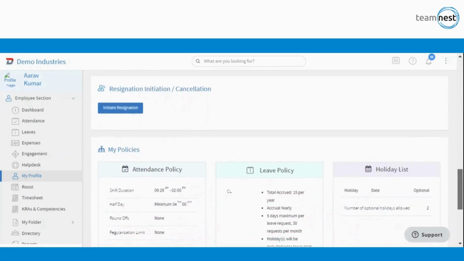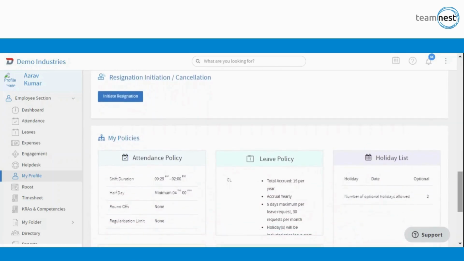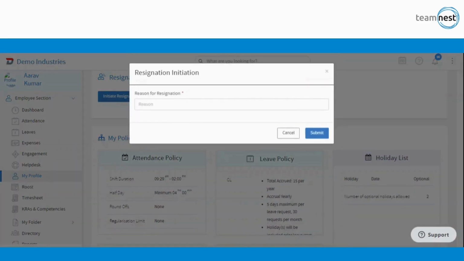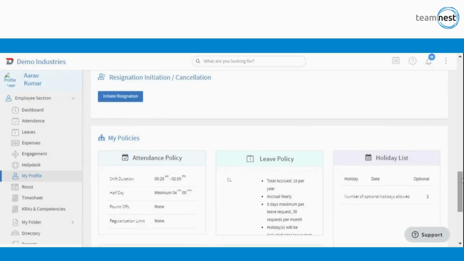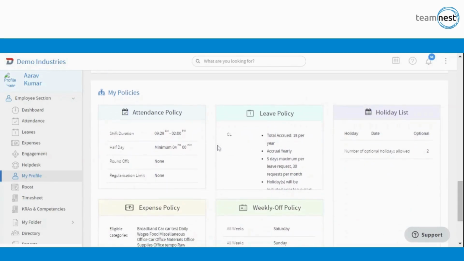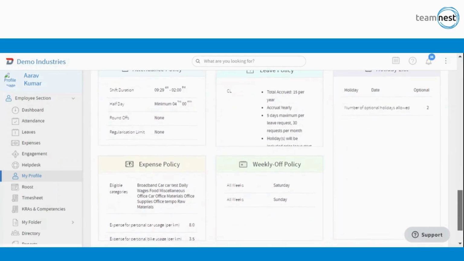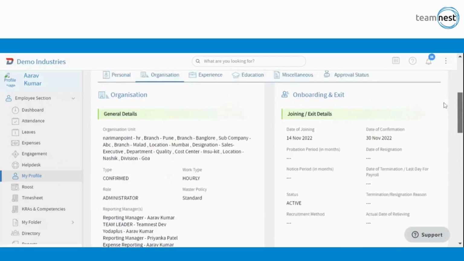Now, in case the employee wants to initiate their resignation, they can click on this initiate resignation button. They can mention the reason for resignation and they can submit. So, whenever an employee initiates the resignation, it will then go to the concerned manager and to the concerned HR person. Whatever policies are applicable to that employee will be visible to the employee over here. They can view the various policies, including the attendance, leave, holiday, expense, and the weekly off policies.